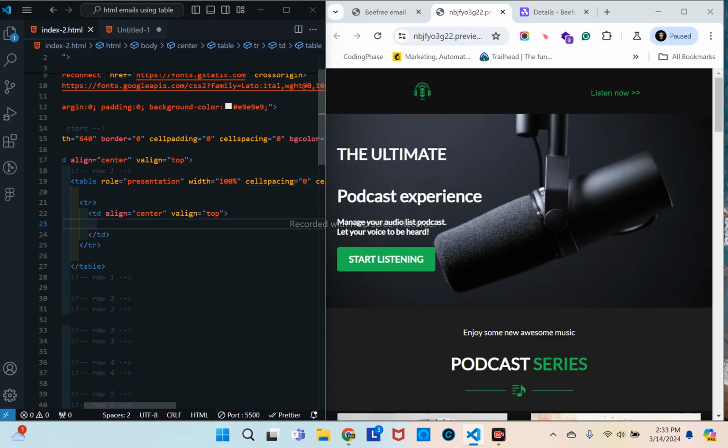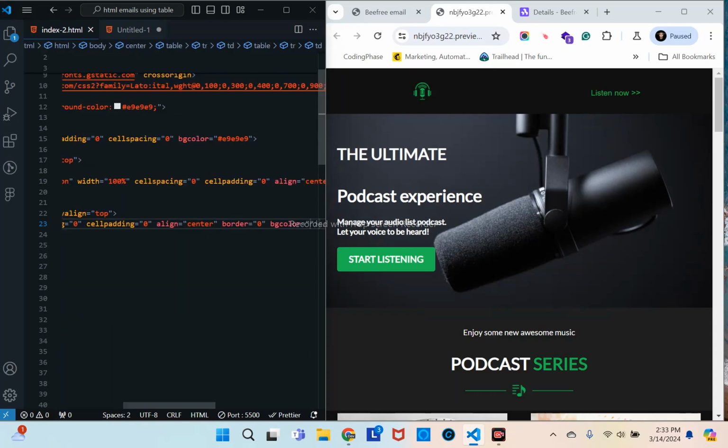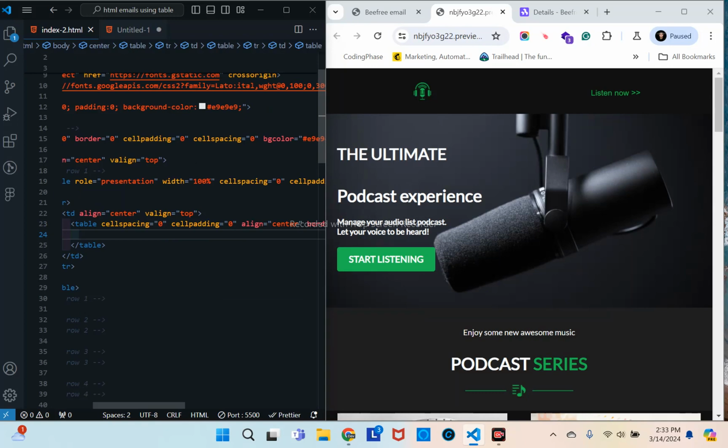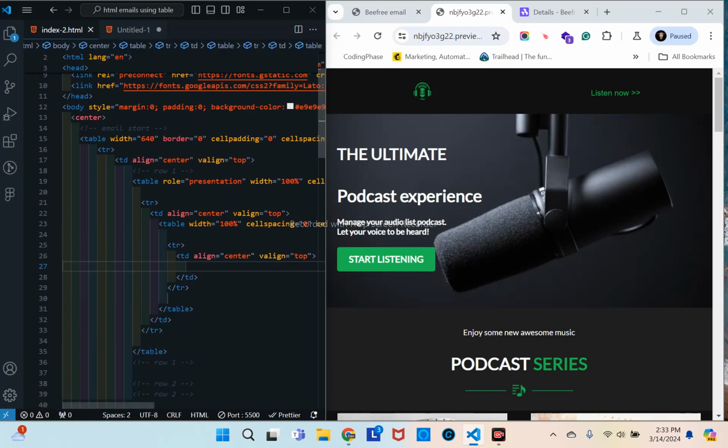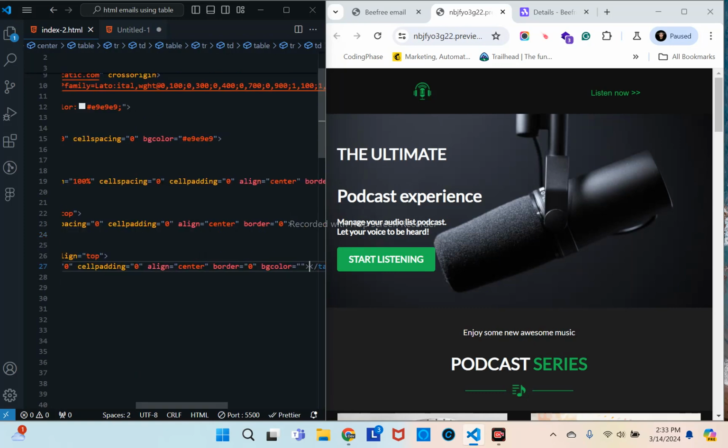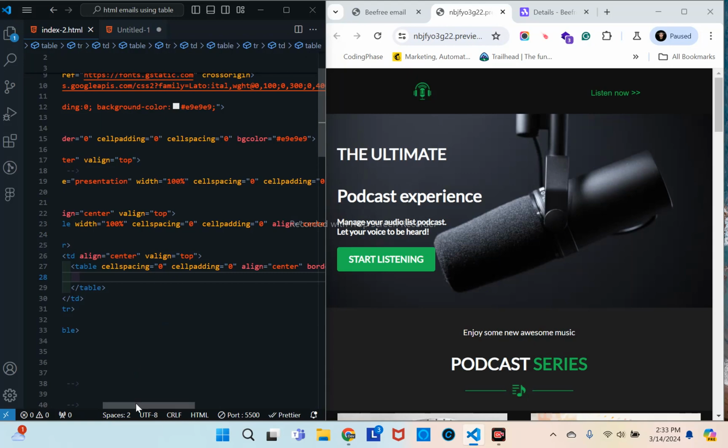Okay, next step we'll do that, and then just to get this right, we'll go ahead and add another table right inside this table data, and then we won't need a background color right over here, as you can see. And then what we're going to do next is just add width 100% one more time, and then we'll add another row in here, and then another table. So as you can see, we're nesting tables right inside here.